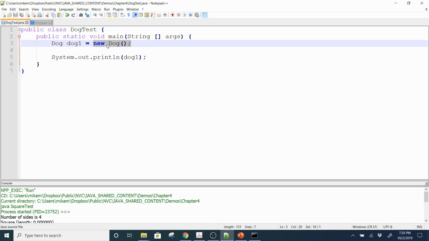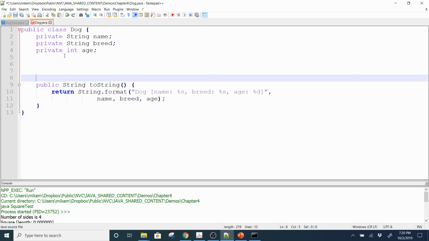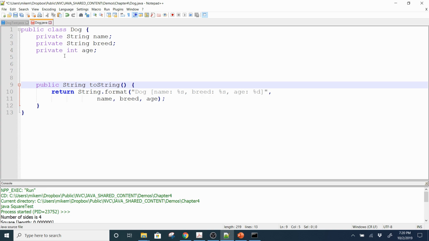Okay, so I didn't actually define a constructor, right? Because I didn't define a constructor, Java went ahead and gave me the default constructor that doesn't take in any values. So if I hop over here, you can see there's no constructor created. The only thing I have is variables for my instance data, and then I have my toString method.